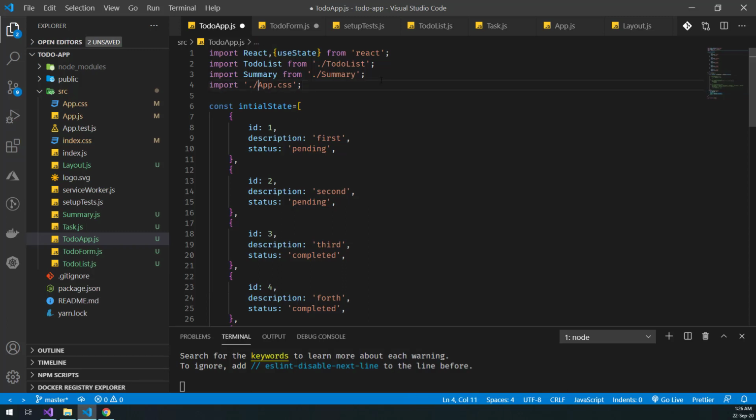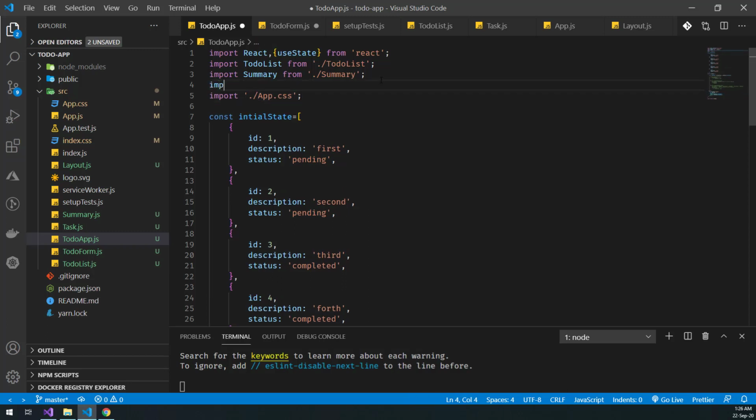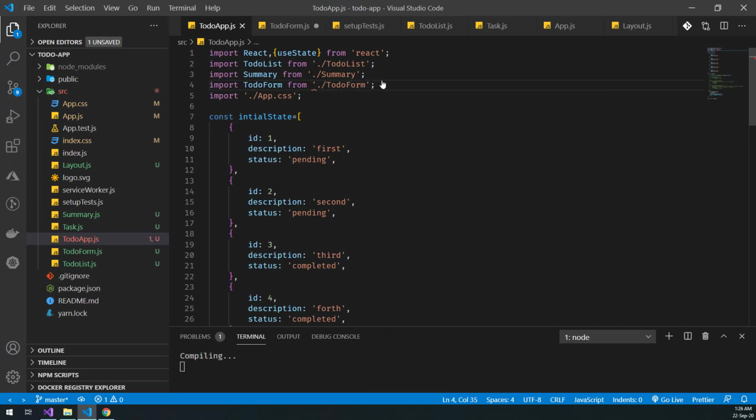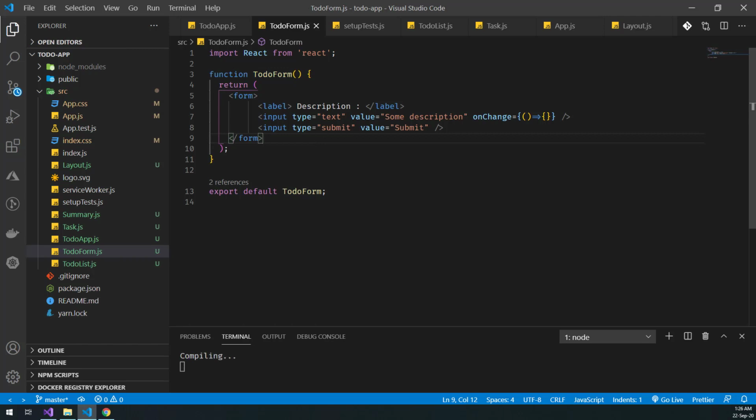So let's just import it. Import to-do form from dot slash to-do form. Okay, so now we will add our logic in this separate component.